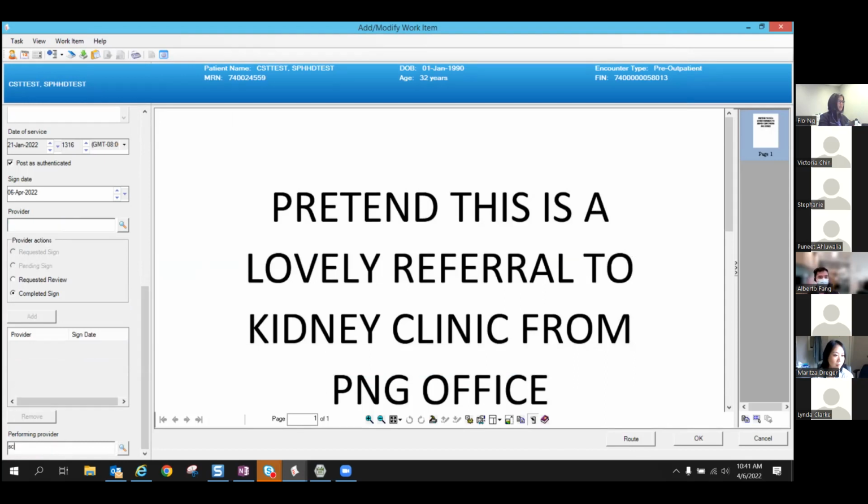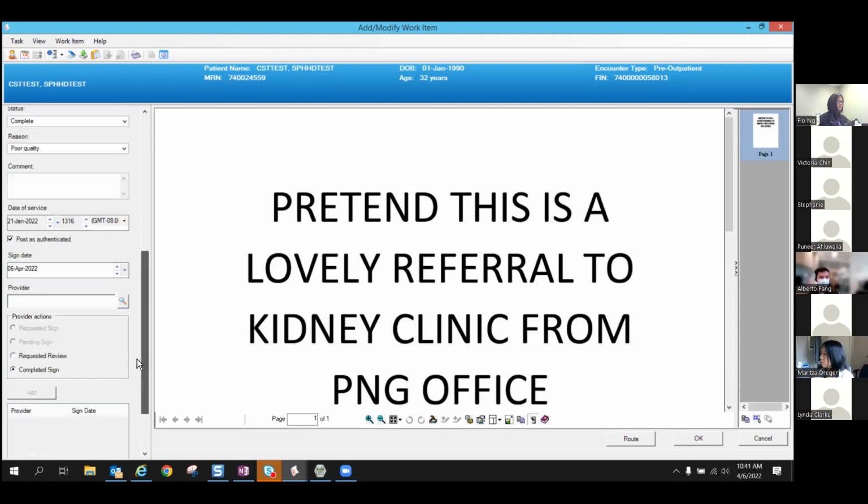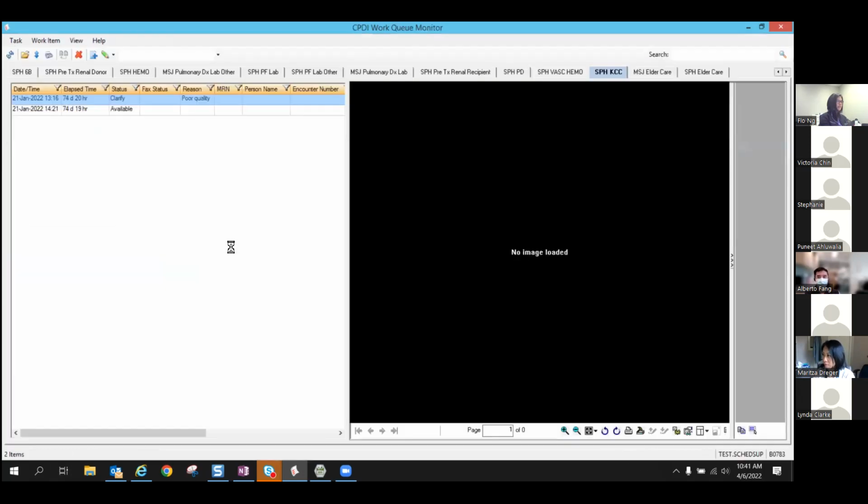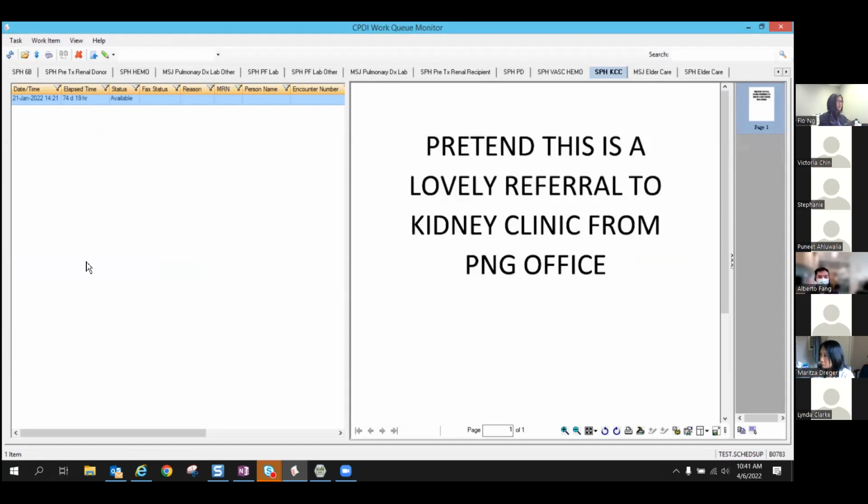Okay. There we go. Perfect. And those are all the mandatory fields. And once we have all of this filled out, we just hit route. You also want to make sure that the date of service is the date on the referral itself. Oh, okay. Sorry, I didn't know that was part of the workflow. Yeah, the document date should be the date on the referral.